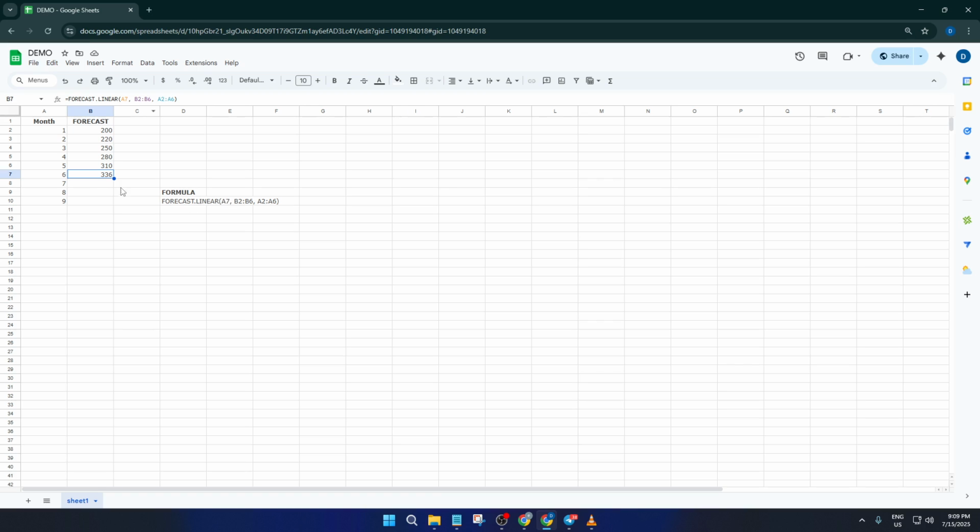First, let's get our spreadsheet ready. Make sure your months line up in one column and your sales data in the next, just like I showed earlier. Clear separation helps the formula understand what to analyze. Think of it like giving your GPS the right starting point and destination. Now to predict sales for months 6, 7, 8, and 9, we need to tell Google Sheets to analyze the pattern and continue the trend forward.